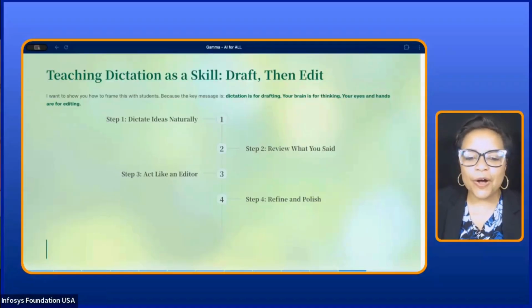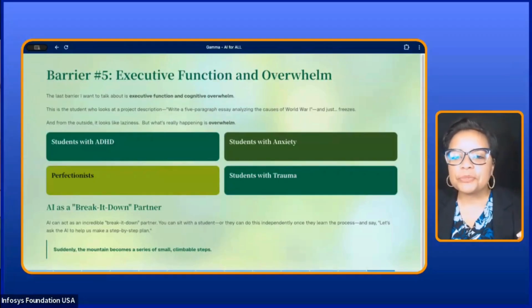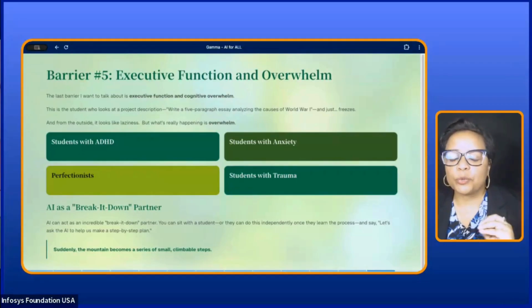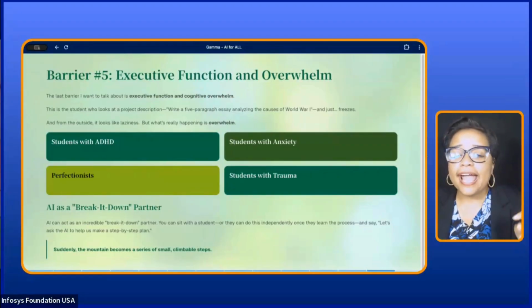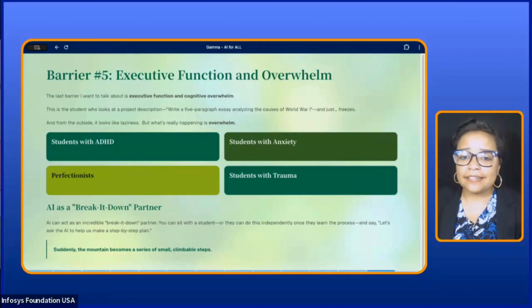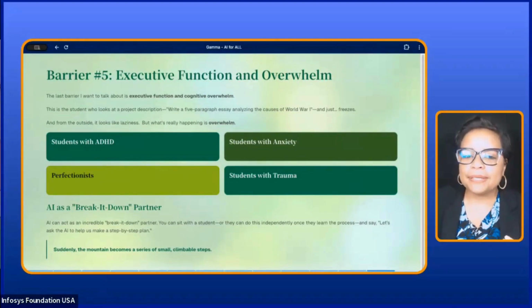All right, now on to barrier number 5, executive function and overwhelm. Now, this is the student who looks at a project description, write a 5-paragraph essay analyzing the causes of World War I, and it's just over for them. They don't start, they don't ask for help, they just shut down. And this could look like laziness, and it could look like they just don't care. But what's really happening is overwhelm.